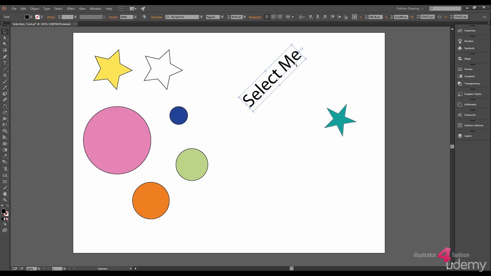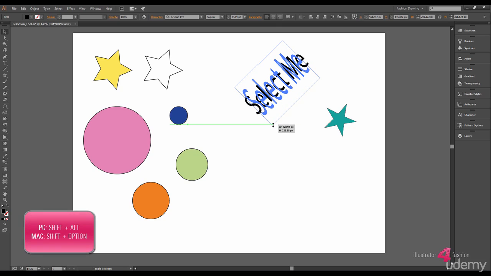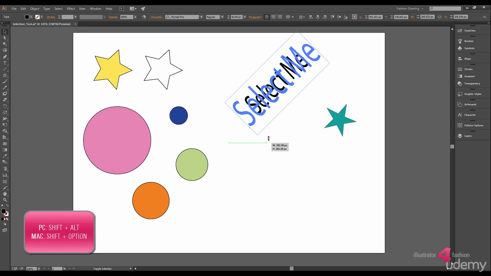To resize a shape, just drag any one of the control nodes. Holding down the Shift key as you drag will constrain the proportions, and holding down the Alt or Option key will resize from the centre. Remember, you can also use the Shift and the Alt key together.